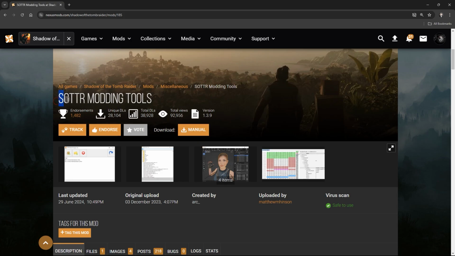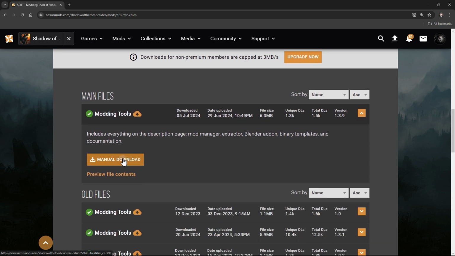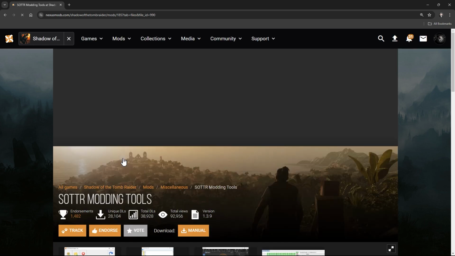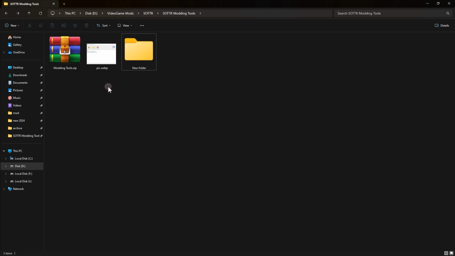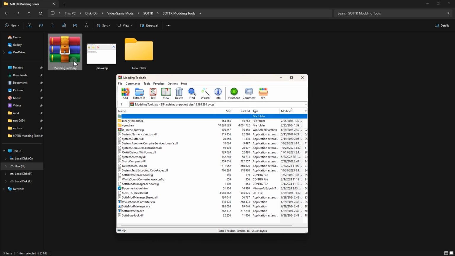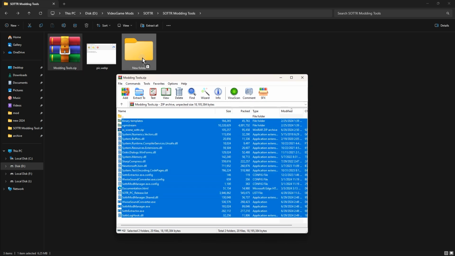First, we'll need the Shadow of the Tomb Raider modding tools, which you can download from the Nexusmods website. I put the link in the video description. This tool allows us to export game mesh files and textures, so we can import them into Blender or Photoshop, then edit them. After downloading, extract the files and folders inside it to a new folder, like this.